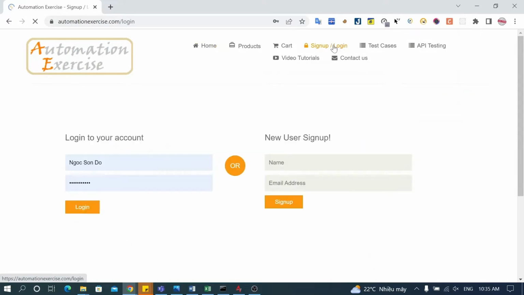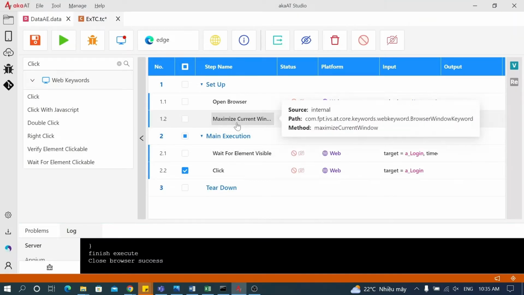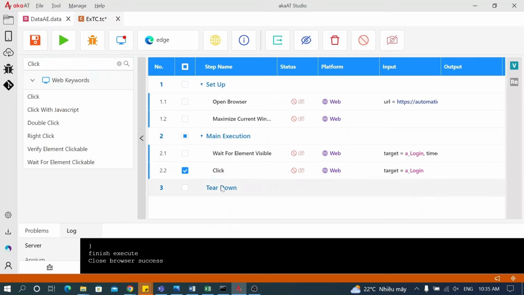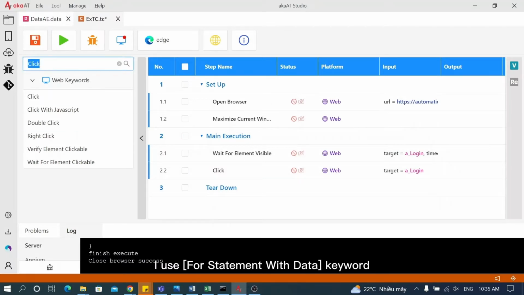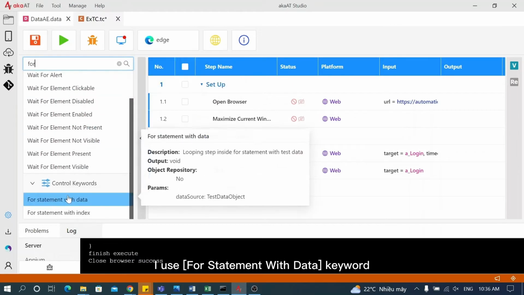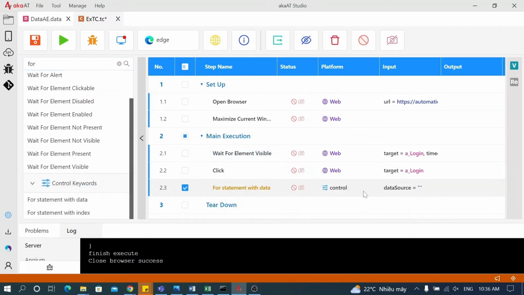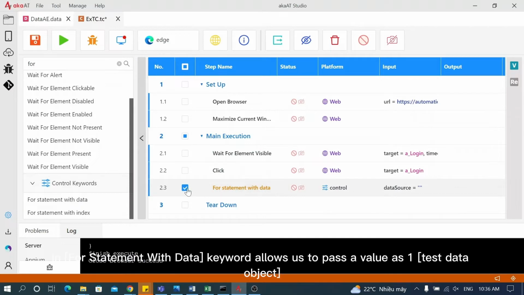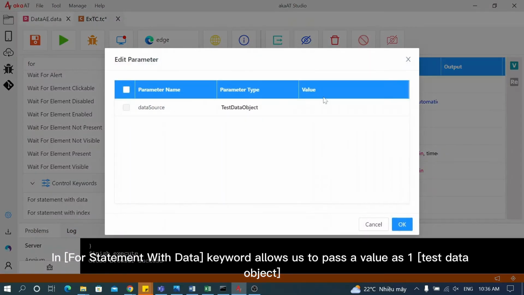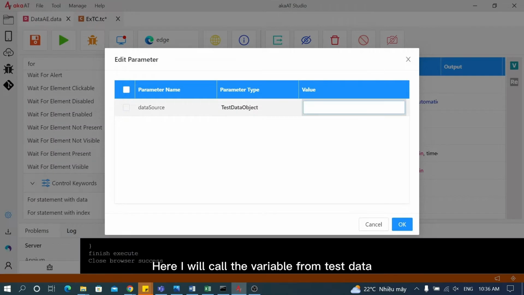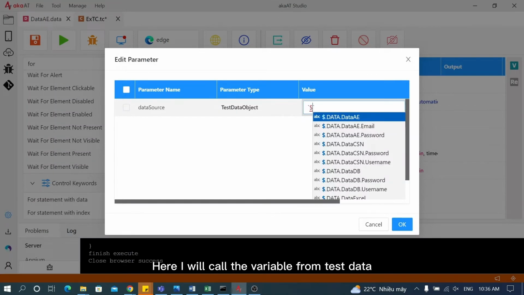When we're in the Sign In screen, I will need to get the email and password locators so that I can pass data from test data. I use the for statement with data keyword. The for statement with data keyword allows us to pass a value as one test data object. Here, I will call the variable from test data. The variable will be the name of that test data.